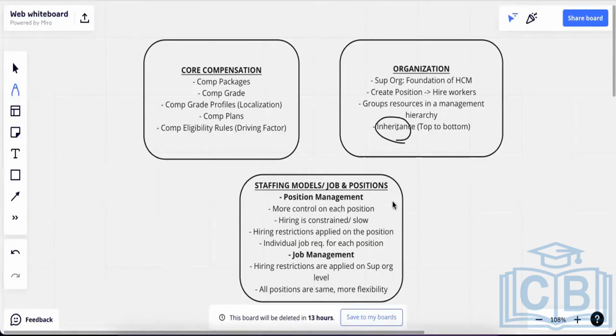If your staffing model is position management, then you have more control on each position. Your hiring is constrained, or I'll say slow, because you are trying to hire for someone with a specific skill set, versus in job management, your hiring restrictions are applied on a supervisory org level. All positions are the same. You have more flexibility, which means that you can hire in bulk. You can hire them at speed because you're hiring for a generic requirement. The skill set, yes, it exists, but it's in general, which most of you will have.